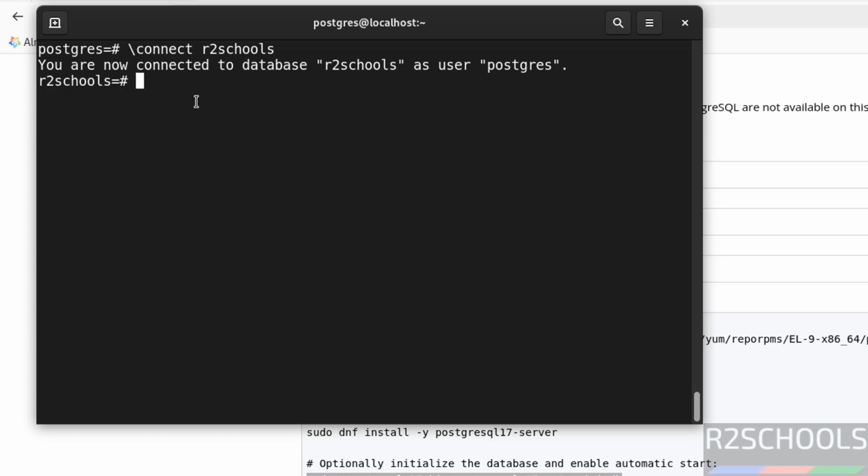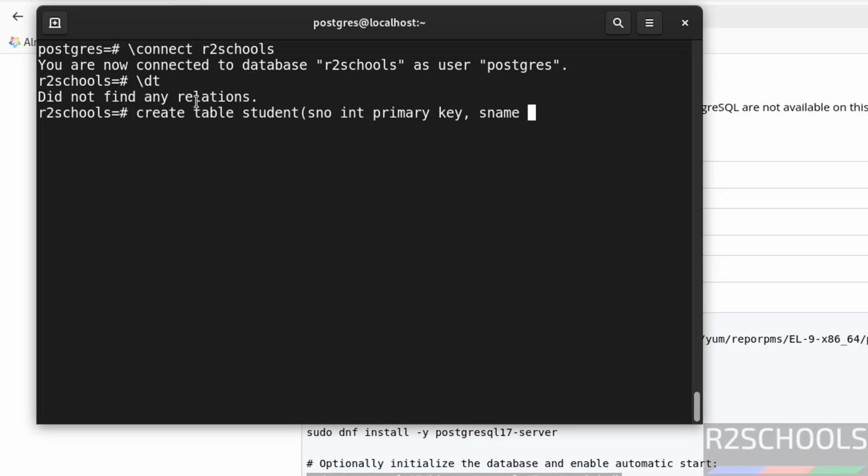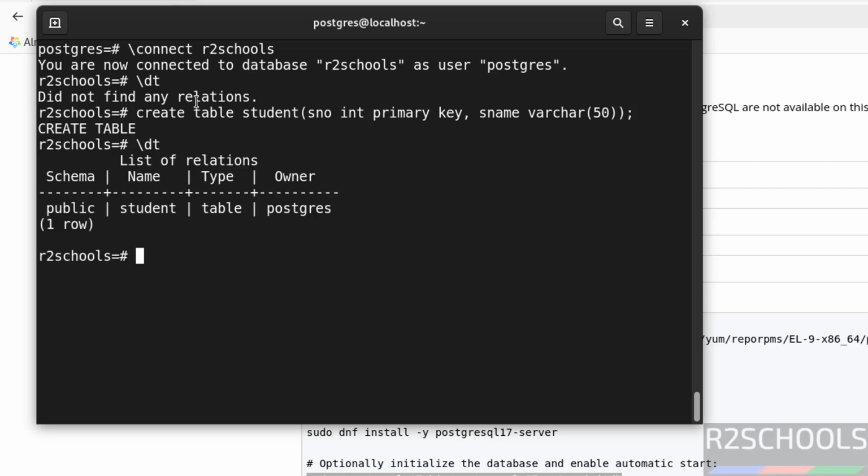Now create a table in this database. Before that, verify list of tables. See, didn't find any relations. Okay. So create the table. Table is created, verify. See, table student is created in public schema.